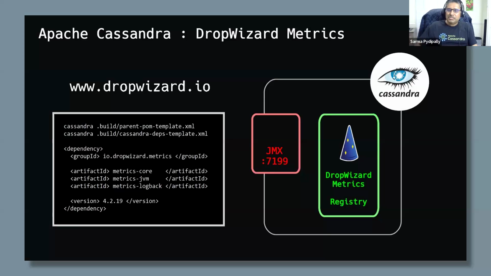So just to give you some introduction, on your right side, you see a Cassandra node. It already has something called Dropwizard metrics, and all the metrics are published via the Dropwizard metrics library, or you call it a registry. Every Cassandra node by default comes with JMX.